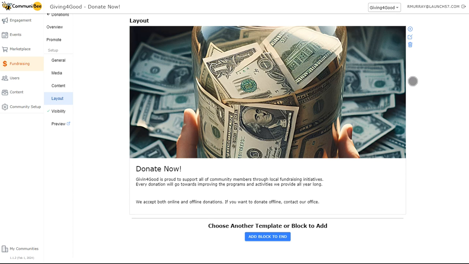And just keep in mind that choosing content blocks is totally optional. So if you don't want to add any additional content and you just want to have a very basic, simple donation page where you just have those donation buttons, you can do so. We'll leave the page as is and just keep it very basic. So once you're done adding your content to this page, we can move on to the visibility tab.